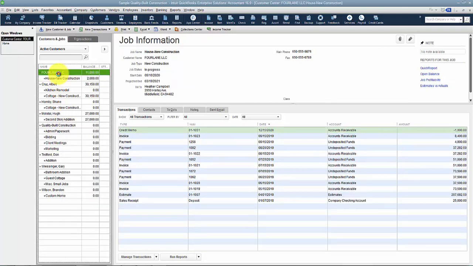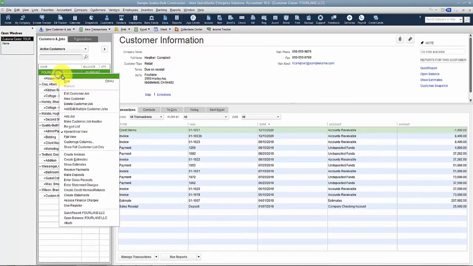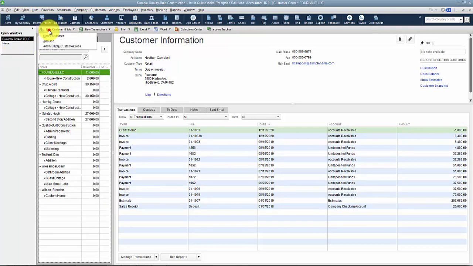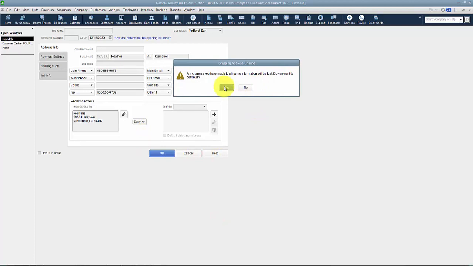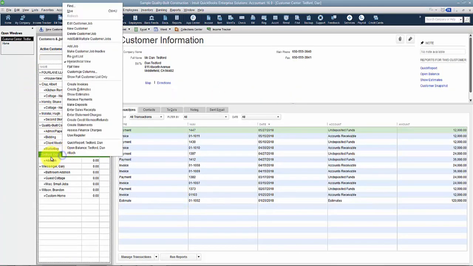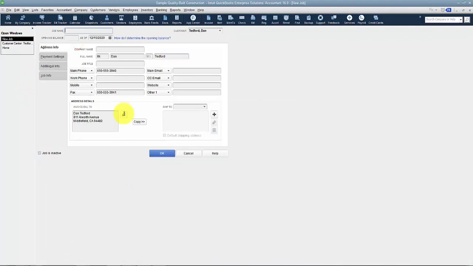The other thing you can do is, let's say I did want to add it for Dan. I have Fourlane highlighted, adding a job. I can come over here and say, oh no, I'm not adding it for Fourlane, I'm adding it for Ted. But notice when I change the customer here, it does not update the information for Ted or Dan down below. So it's more effective if you come to the actual customer and add the job, because it picks up the customer's information. For the job name, you can call it whatever you want, job 123.